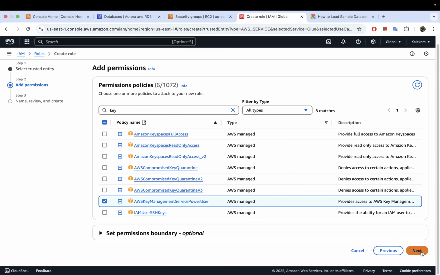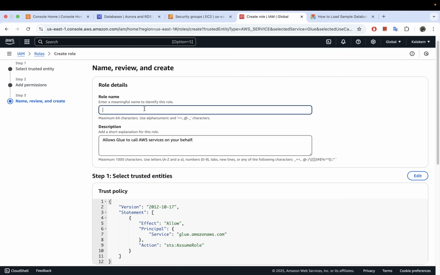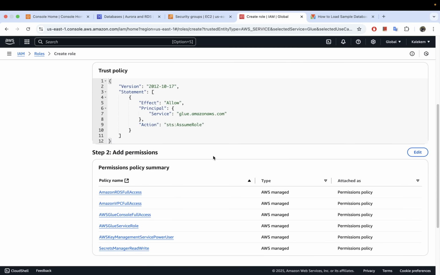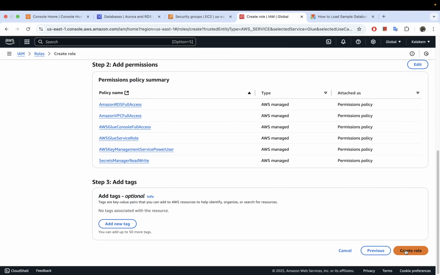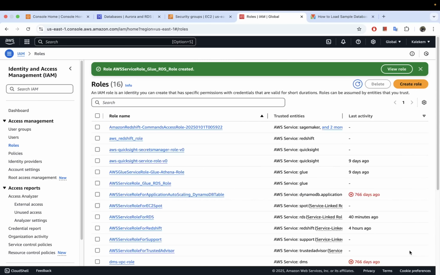Okay, and then I will just hit next here, and I will name this role AWS service role, and let's say this one is Glue RDS role. Hopefully I don't have a role like that. And yeah, so that's it. So in the trust policy here, you will see that we have Glue as a trusted service here. And then I'm just going to go ahead and create this role now.